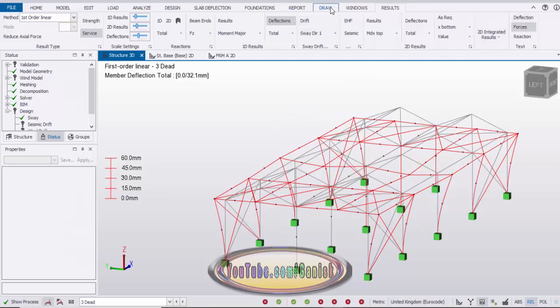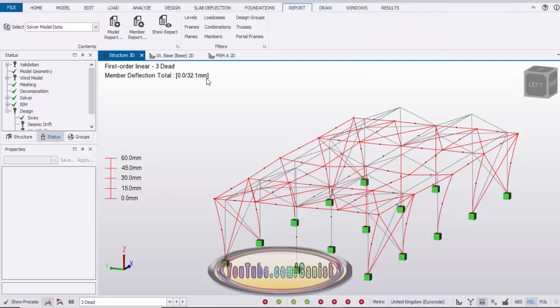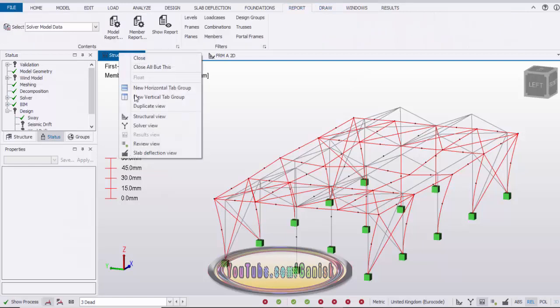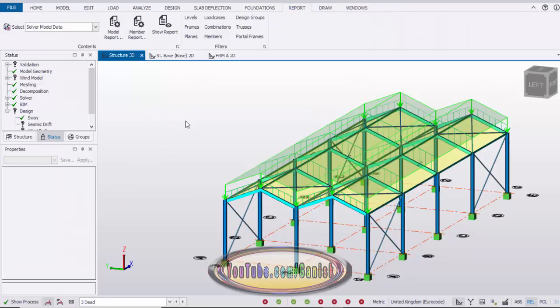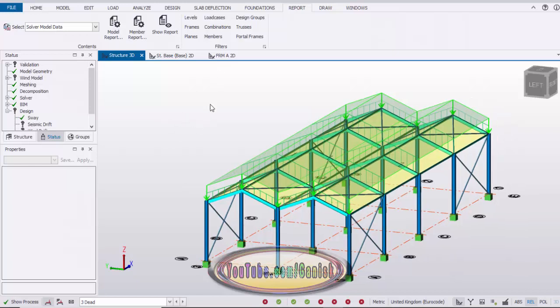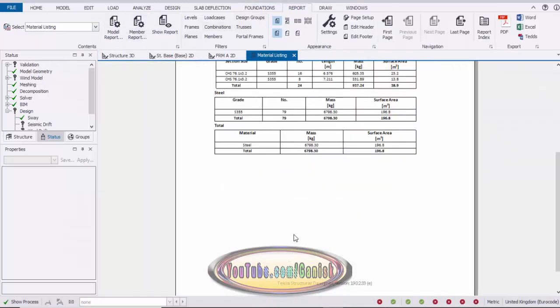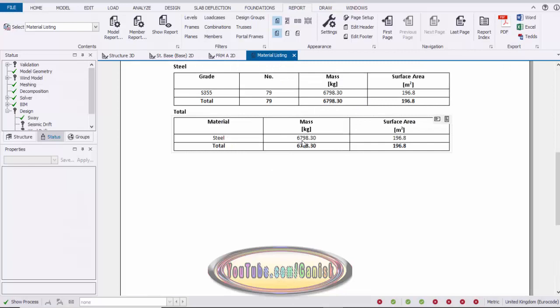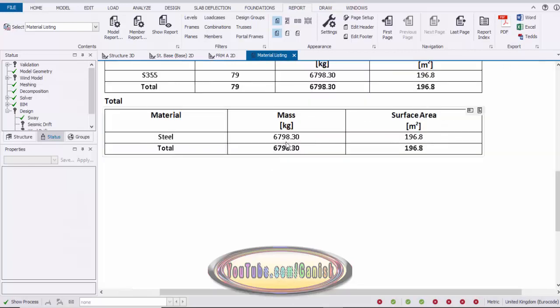So click on here, report. Now click on here, right click on mouse, use the structural review like this. Now we're going to create the report. So click on here, report, and click on here, and let's take material list, then click on show report. Okay, total structure of this building, we have 6.7 tons, 6798.3 kgs, like this. You can export into the Excel format also. Just click on here to export the Excel and PDF and Word format.